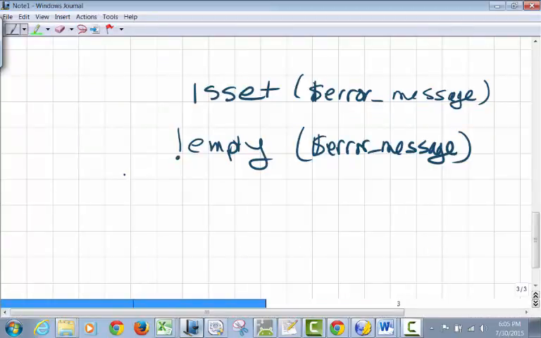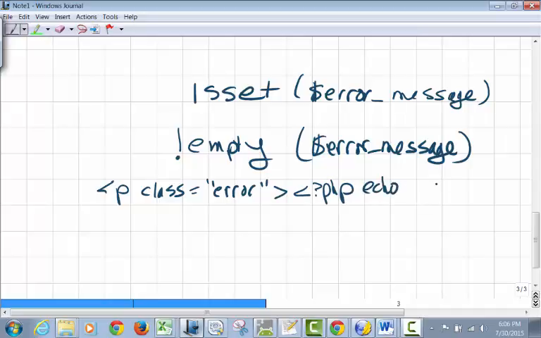You want to be careful that when you do this, if you want to take advantage of the CSS, which you really don't have to, but if you do want it to show up in red, be sure to enclose your echo statement into an HTML paragraph where you specify for that paragraph that the class is error. Then you can go ahead and put in your PHP here to echo your error message. And that's the end of your PHP over here. That's a closed PHP tag over here. And then you also want to close your paragraph.